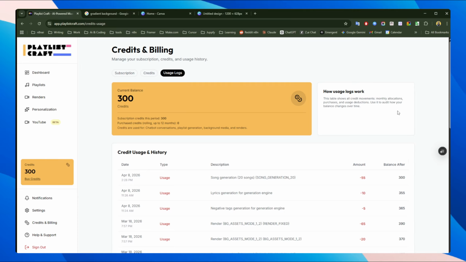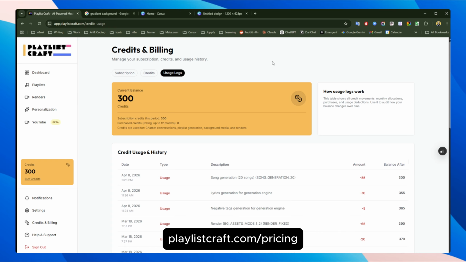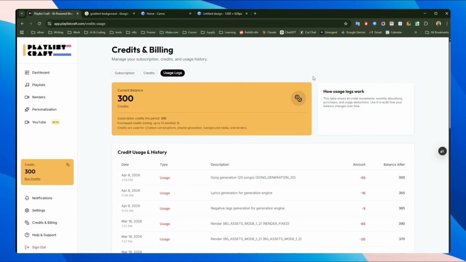For a better understanding of what the costs are, just visit playlistcraft.com/pricing and you'll see the breakdown of all the actions that incur credit costs on the platform.